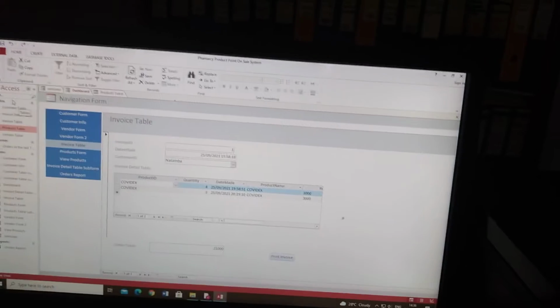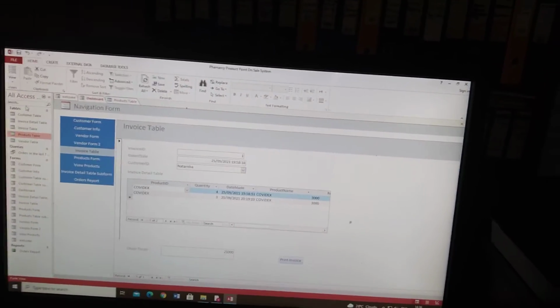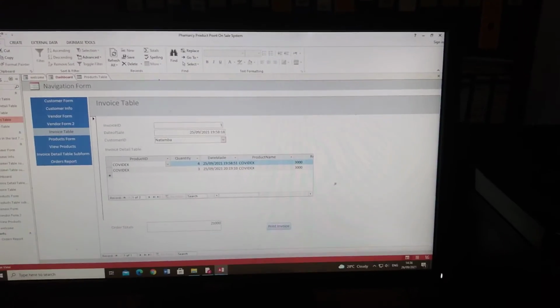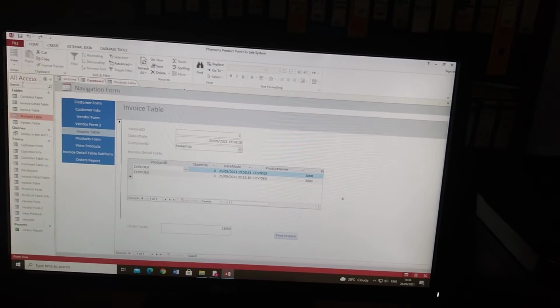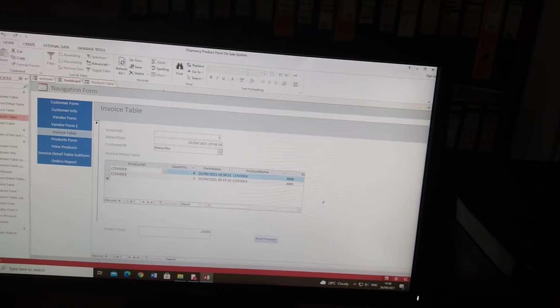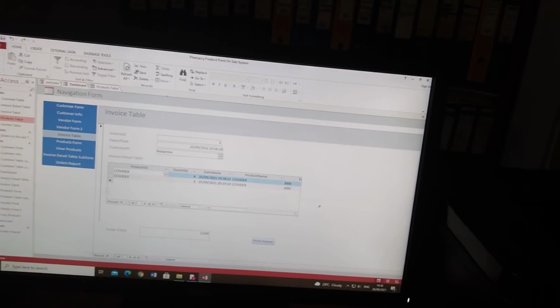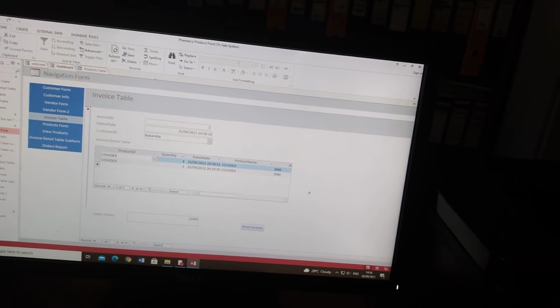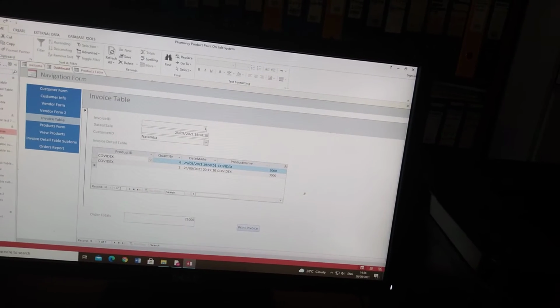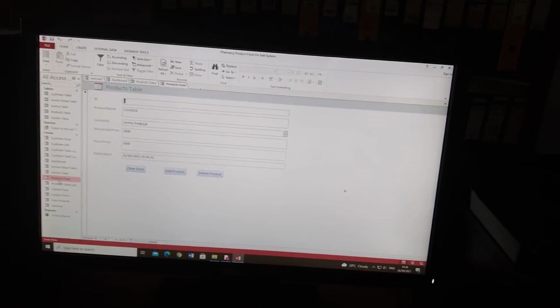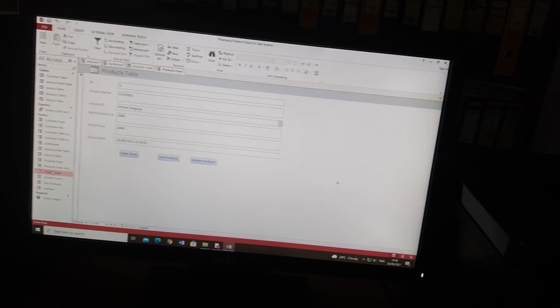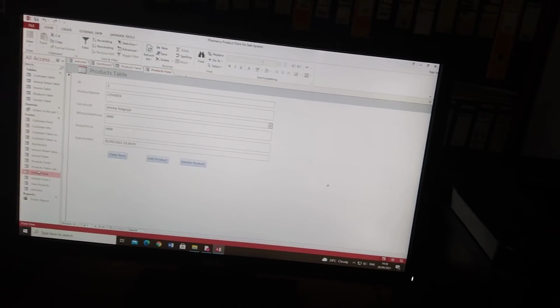And then number 2, you wanted us to create forms for data entry. And you said one of the forms should be on the dashboard where users can access the rest of the forms in the application. So I also created customer forms, product forms, vendor forms, and invoice forms.